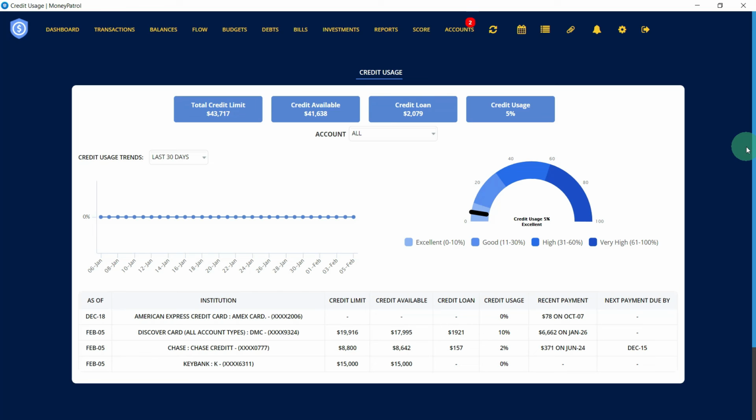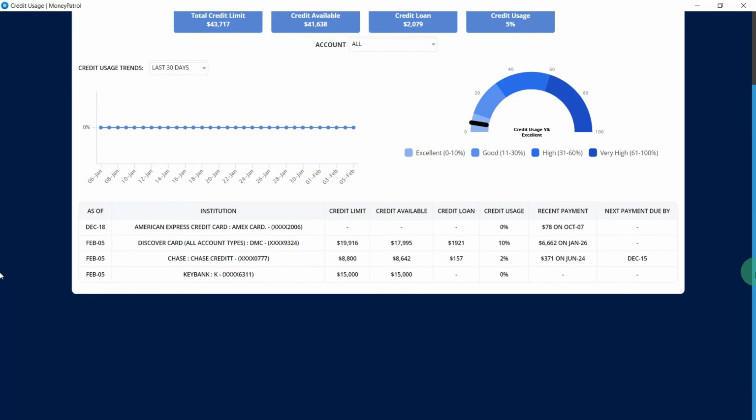And below is a table with more credit details, which includes the date of each credit report, the institutions linked with Money Patrol, the maximum amount of credit you can use, and the amount of credit remaining available per institution. You'll also see the amount of credit you've used per credit account in the credit loan column, as well as the percentage of used credit in the credit usage column. The recent payment column displays the amount and dates of your most recent payment, followed by the dates of your next due payments.